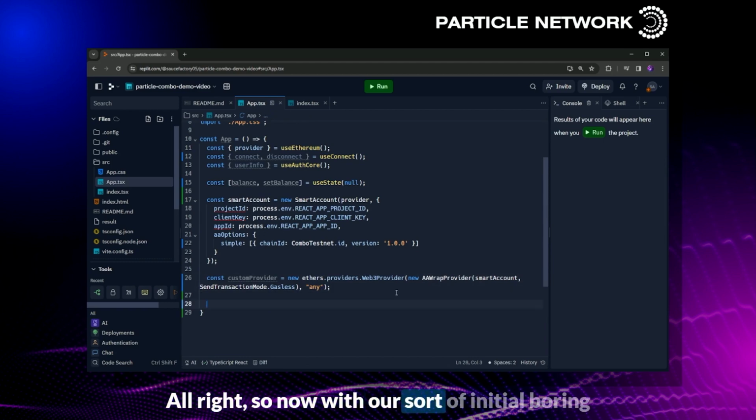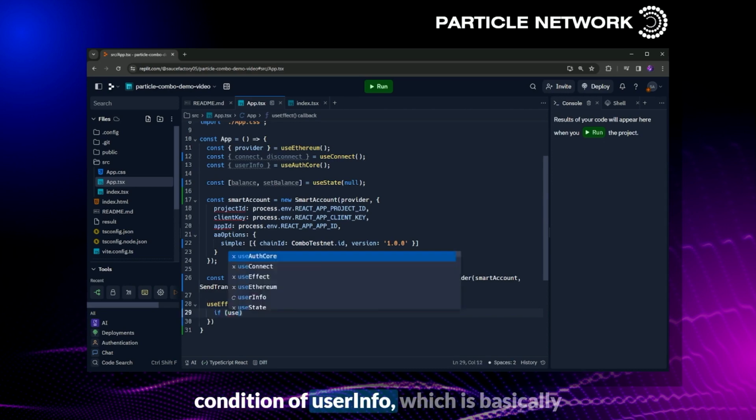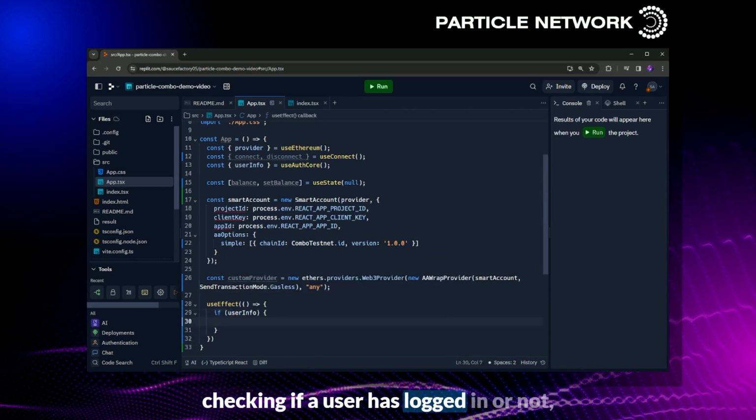All right, so now with our sort of initial boring stuff out of the way, let's go ahead and create the 3 core functionalities of this application. The first will be balance retrieval. Then we'll need to handle social login, and finally execute that sample user operation that I mentioned earlier. So let's begin with balance retrieval. We can start by opening up a useEffect. And within here, we need to check the condition of userInfo, which is basically checking if a user has logged in or not. Because if userInfo is not defined or a falsy value, then a user has not logged in. Or if it is defined, then a user has logged in.